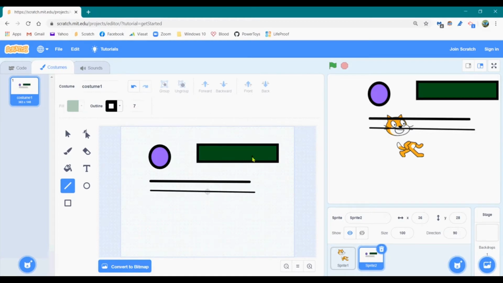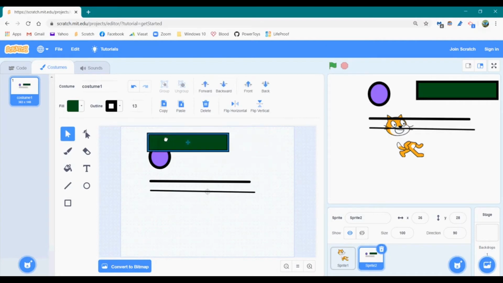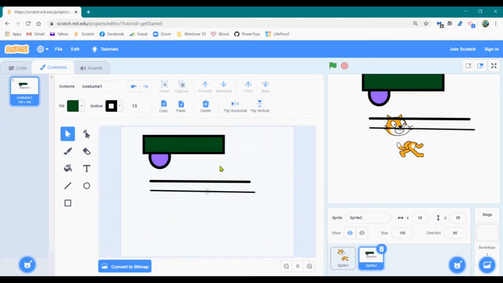Hey, let's try this. I'm going to grab the select button, take my rectangle. See how it's in front of the circle now? Well, maybe I want the rectangle in back of the circle.